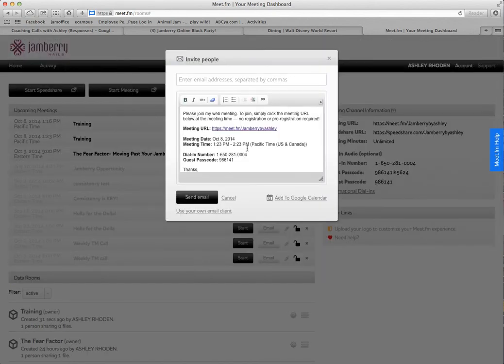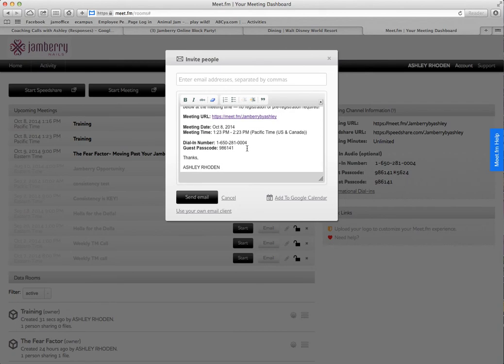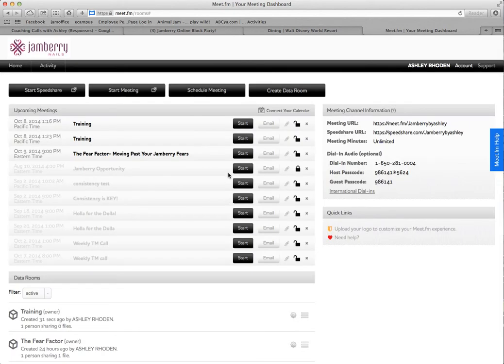This is where you're going to get your URL from Meet FM that you're going to share with people so that way they can access your training. You can send it out from here. I personally prefer to just copy paste it and send it in an email on my own. So now we have our training up here, and you can see that it's ready to go.